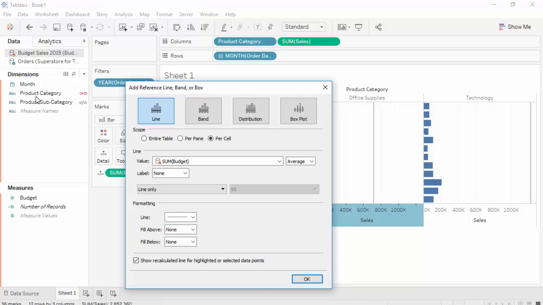Okay, we don't care about subcategory. For each product category, for the month of January, month of February, and so on, we want the budget. So the linking for the blending process should happen at category and month level. So that's what we have to do.